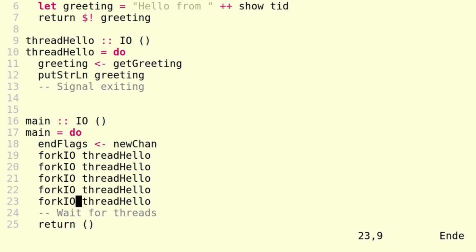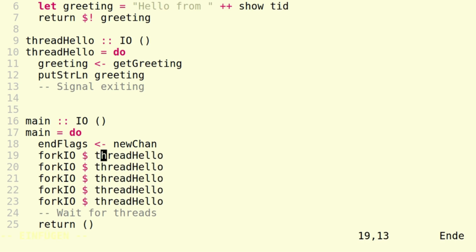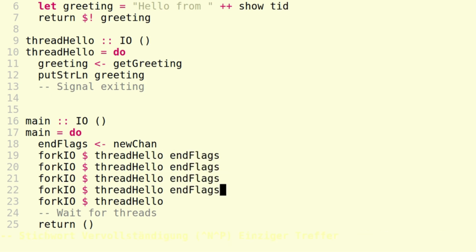So maybe let's do the signaling first, because this channel, of course, needs to be supplied to the threads. So that's what we're going to do right now, where we want to put the end flags as an argument for thread hello. But now we have a problem, which is we have to decide what data type the channel should have, because of course channels have an internal data type. So what data type do we want to use?